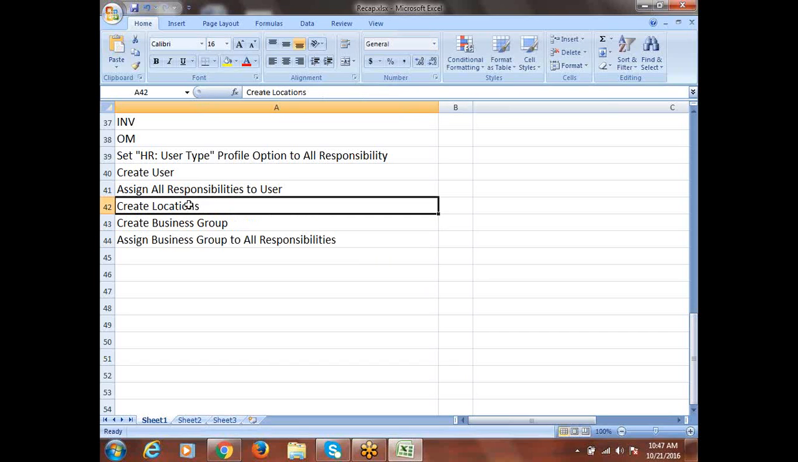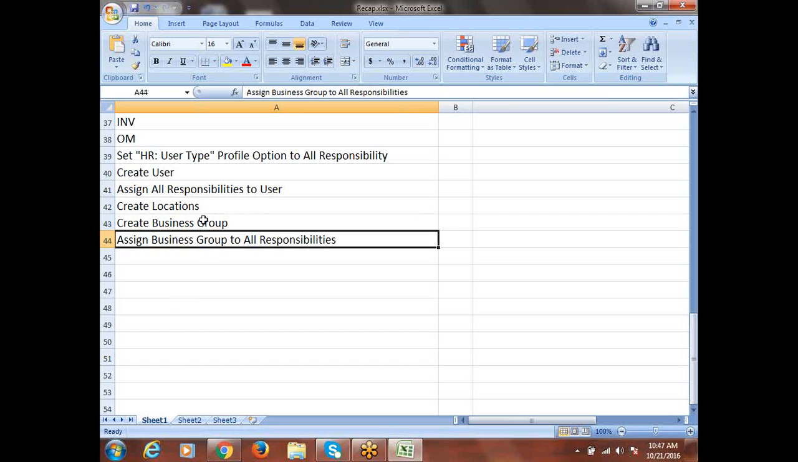So first we'll create the locations for all BGs, OUs and everything, inventories. Then we have to create the business group. As per business, how many business groups do they have? Those many business groups will be created. Okay. Assign business group to all responsibilities.